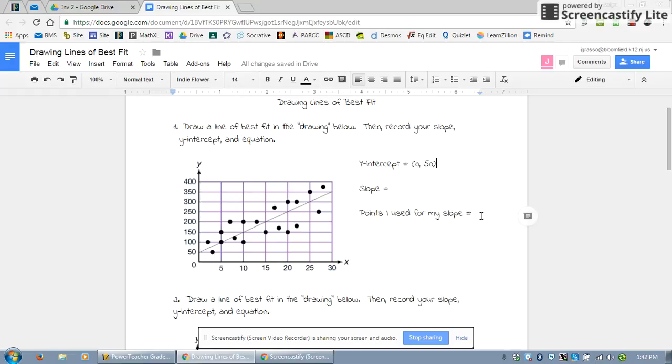Next, you're going to have to think about your slope. So I actually strategically made my line fall at a bunch of perfect spots, and that might not be true on the rest of your questions. So you might have to guess a little bit. You might have to move your line a little bit, but you're going to find 2 points that you think will help you find your slope.